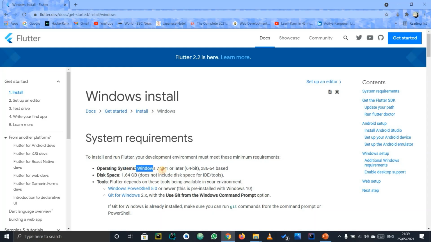Operating system, they need Windows 7, mine is Windows 10, so it looks fine. Disk space, they need 1.64 GB, so I have that much space, so it looks fine as well. The tools, so Windows PowerShell 5.0, it is pre-installed in Windows 10, so I don't have to worry about it. If you don't have it, you can simply click on this link and download it. Then Git for Windows, that's what we installed before, so we'll look good to go.